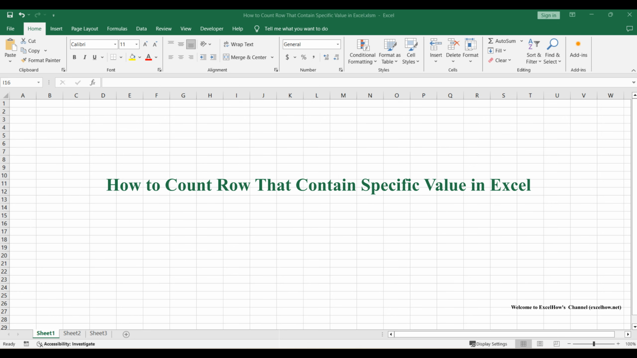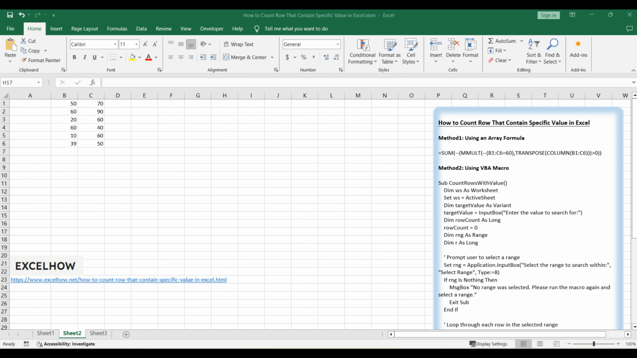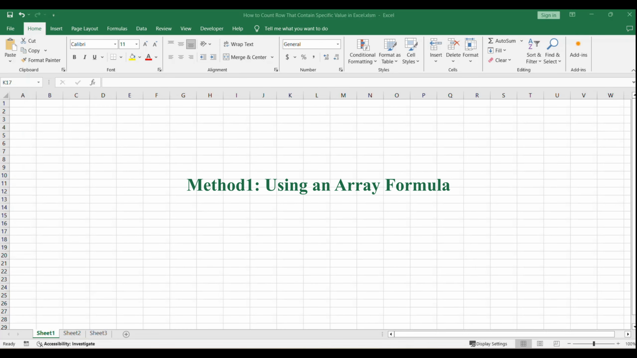Welcome to our tutorial on counting rows with specific values in Excel. We'll cover two methods, an array formula for manual calculation and a VBA macro for automated counting. Suppose you have a dataset with multiple columns and you need to count the number of rows that contain a particular value, such as 60. We'll show you how to do this efficiently.